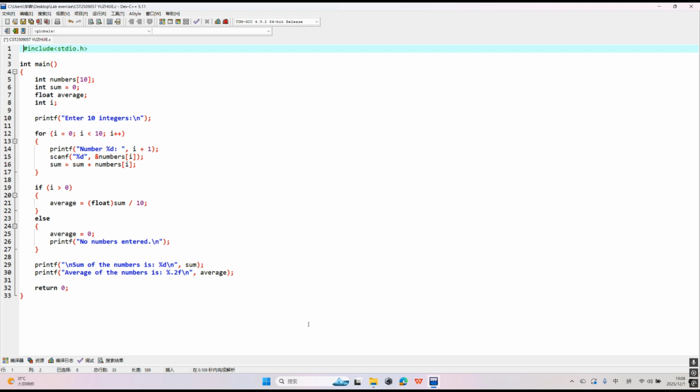After collecting all inputs, I use an if-else statement to check if at least one number has been entered. This ensures we don't divide by zero when calculating the average. If there are numbers, I compute the average by dividing the sum by 10 and cast it to float for accuracy. Finally, I print both the sum and the average, formatted to two decimal places.